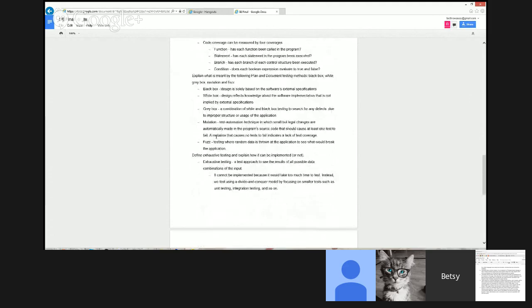Of these testing methods, which is black, white, and gray box, mutation, and fuzz, I just wrote the definitions of all these. I don't know if it means explain what is meant by the following test methods.